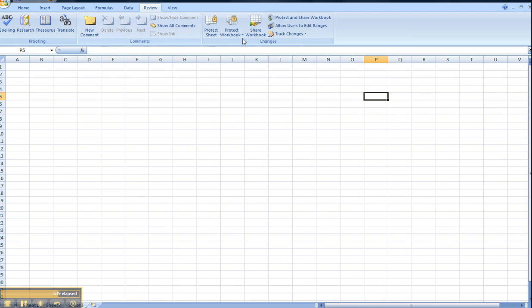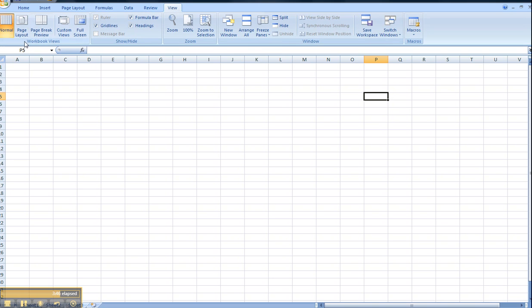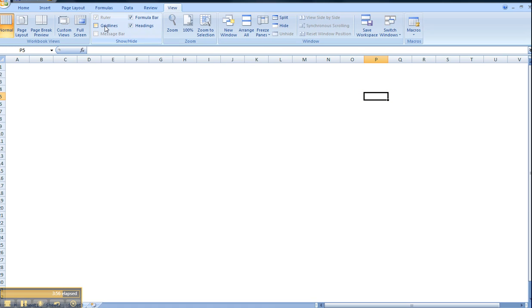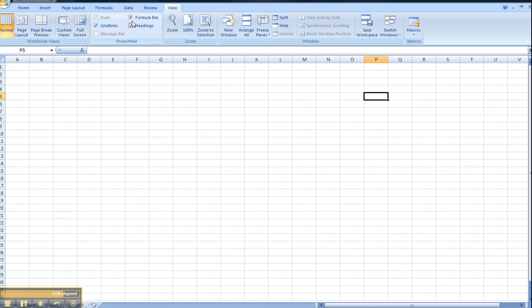As far as the review goes, once again, it's a way of sharing. You can protect the workbook so that others can't access it. We'll go into view. Once again, it lays out for you the page break, which shows you what will print, how it will print. You have the ability to have grids, or if you choose, you can take them off. You can put a formula bar, which you see here, or you can take that off. You can have headings, or you can take those off. So there's a series of things that you can do, but this is just a quick overview of using Excel.